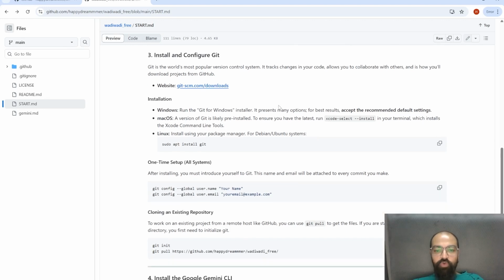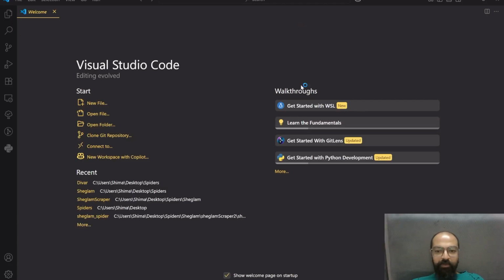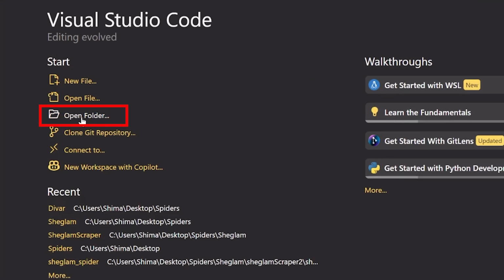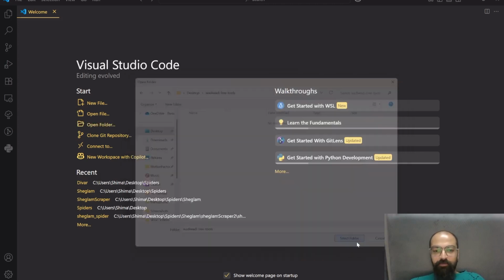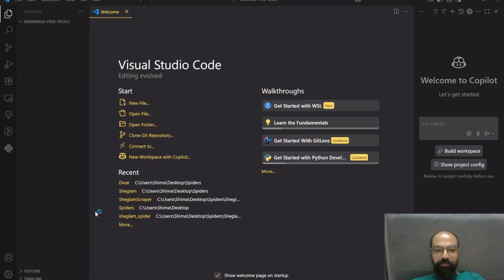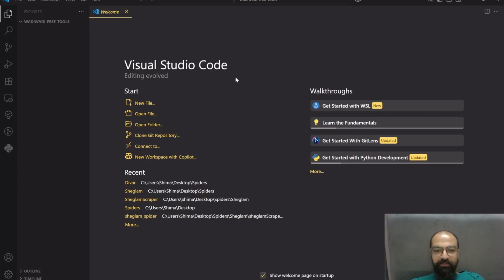So it's time to open the VS Code that was previously installed. I've opened Visual Studio Code, or VS Code in short, and now I'm going to click on Open Folder and create a new folder for all the tools we're going to build. I'm naming it WadiWadi Free Tools. Select folder and now the folder is open. We're not going to work with Copilot, so I'm closing the sidebar.